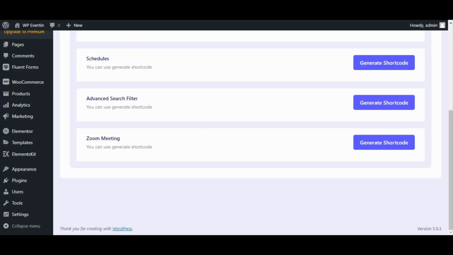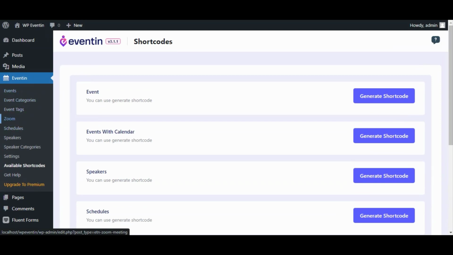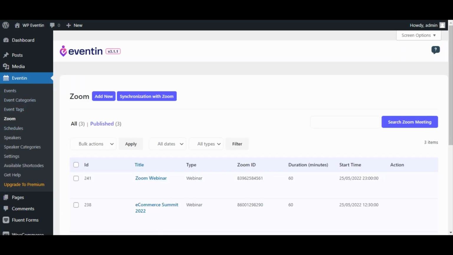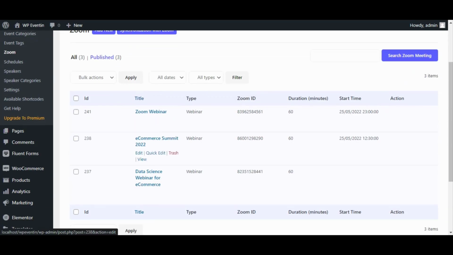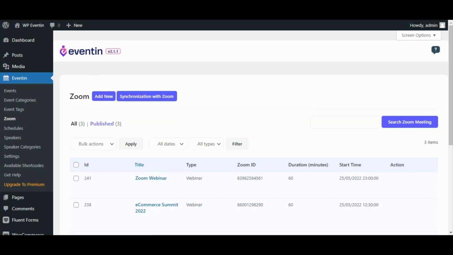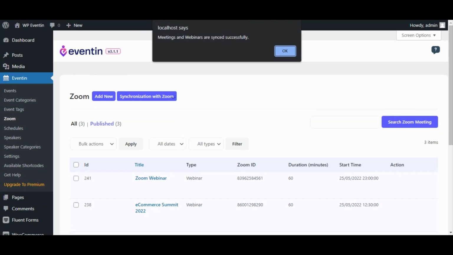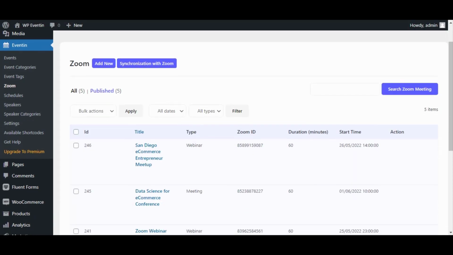In the next part, let's explore the Zoom synchronization option. These features will allow you to manage everything from the Eventin dashboard. You will not need to log into your Zoom account again. From the dashboard, click on Zoom. Now press synchronization with Zoom. Wait a while and all the webinars and meetings will be loaded into your Eventin dashboard.